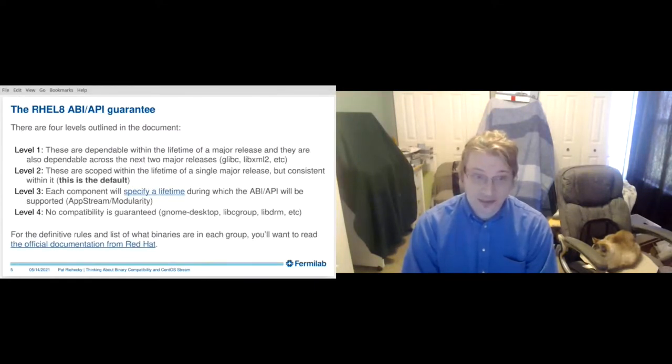Let's take a look at this API guarantee list. There's four levels. Level one is dependable within the lifetime of the major release and the next two major releases. This is things like glibc and libxml2. Then there's level two. These things are scoped within the lifetime of a single major release and consistent within it. This is the default. If a package doesn't say it's something else, it's level two.